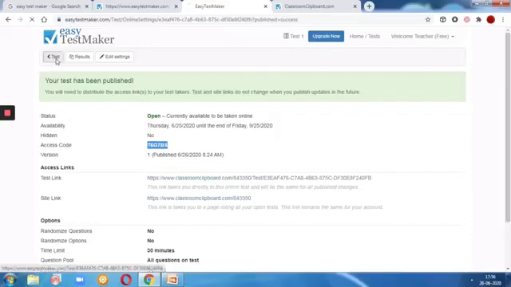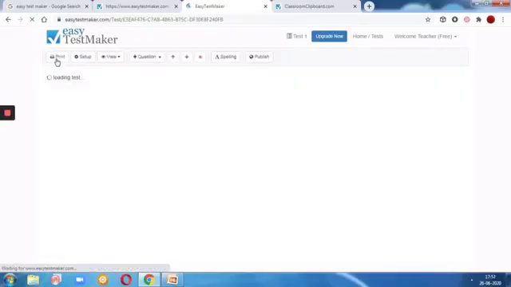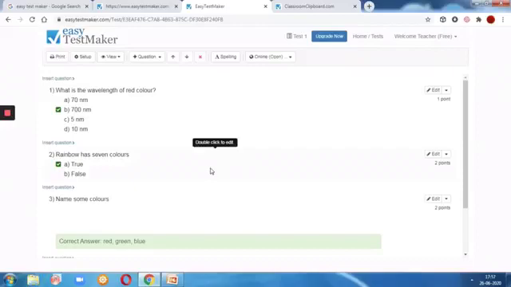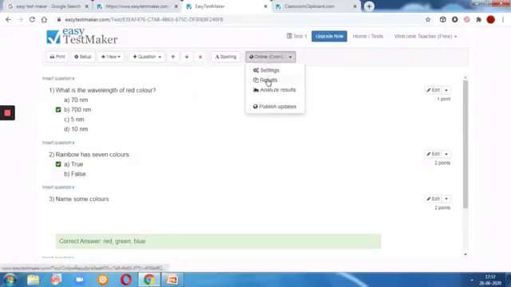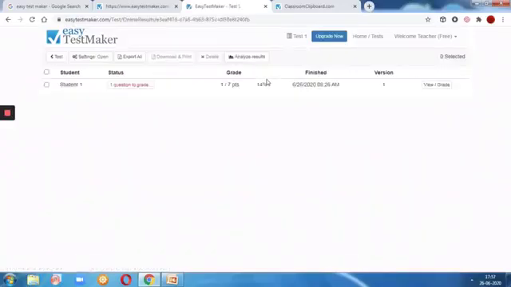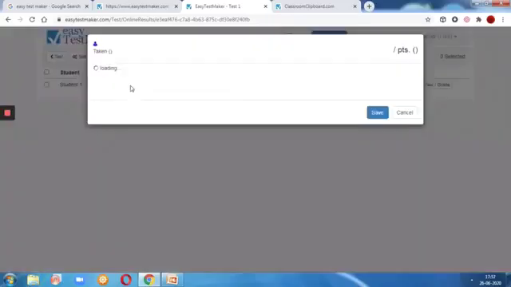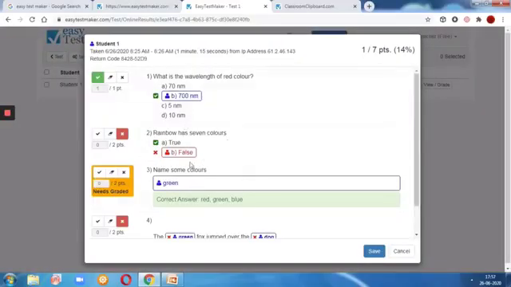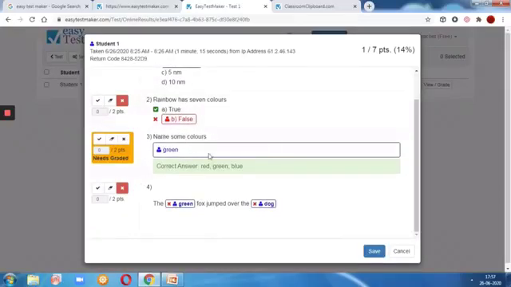Now click this test. You can see here online open. Click this and click results. You can see here one student completed the test. So the mark out of 7 points, the student score 1 point and one question to grade. What is that? Is the short answer. So short answer, you have to grade the short answer. Name some colors. They have given the answer is red, green and blue.